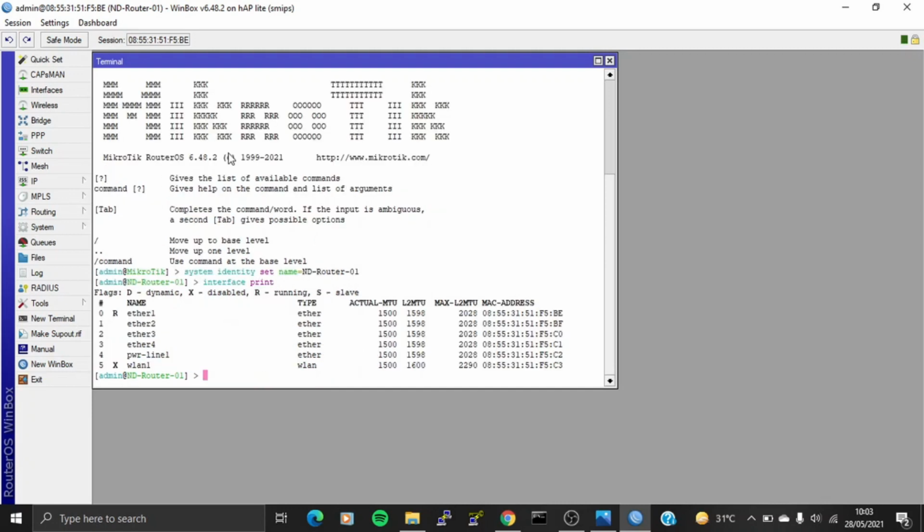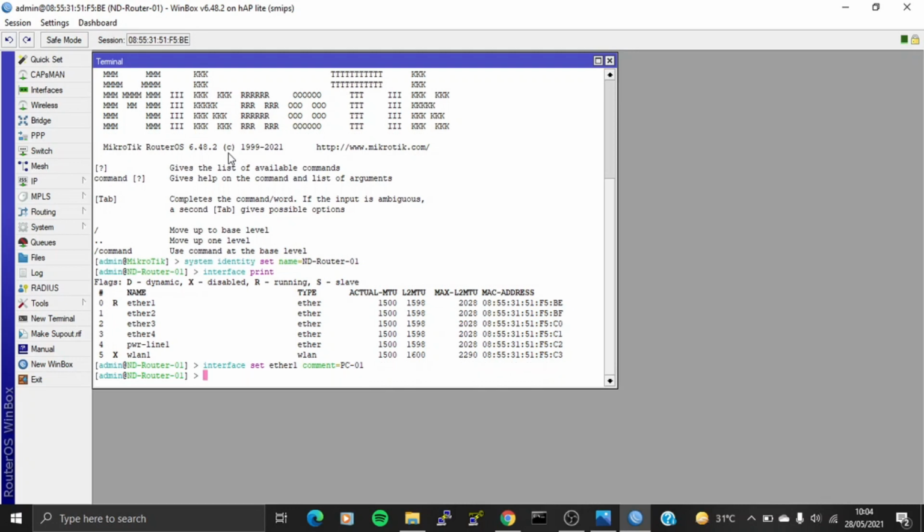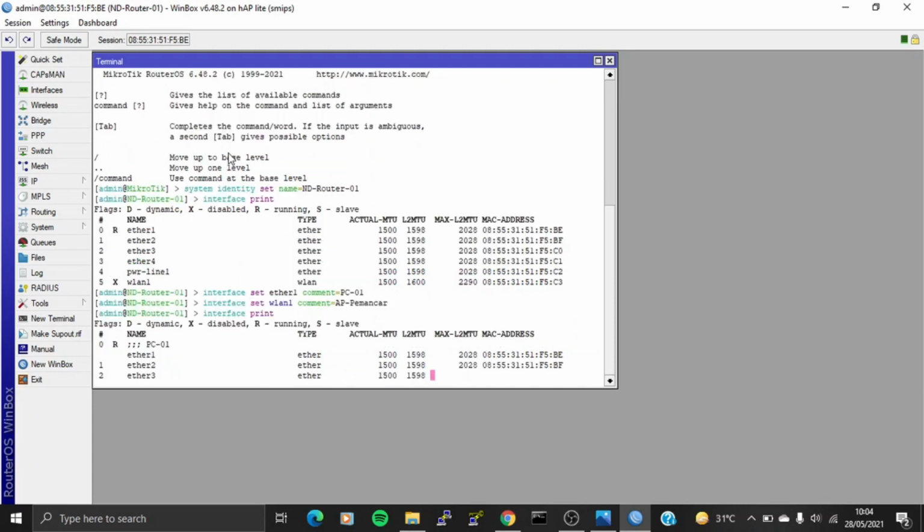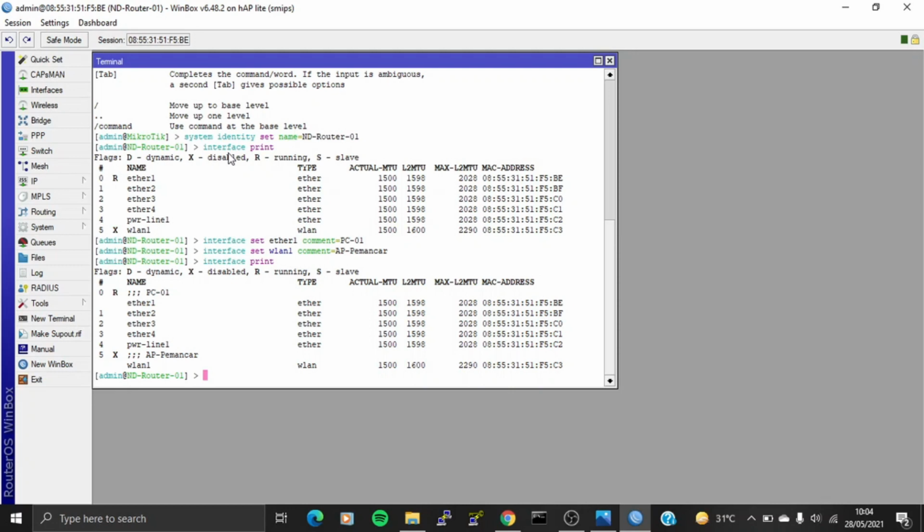Here, I will set the names of the interfaces using interface set: the router 1 interface to PC1, and for wlan1 using interface set wlan1 to XP pemancar. And then we check the interfaces again using the command interface print. Okay, so here we will see that router 1 is connected to PC1 and wlan1 is running as XP pemancar.